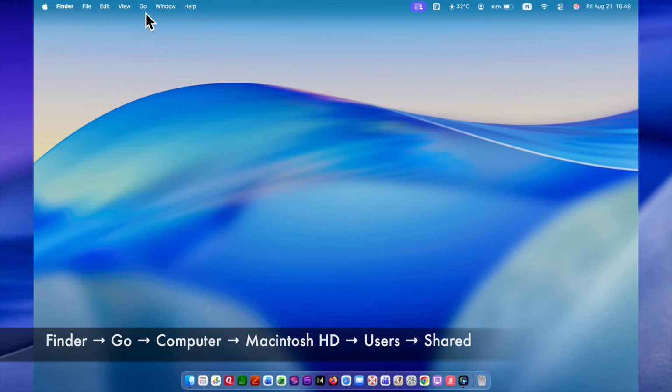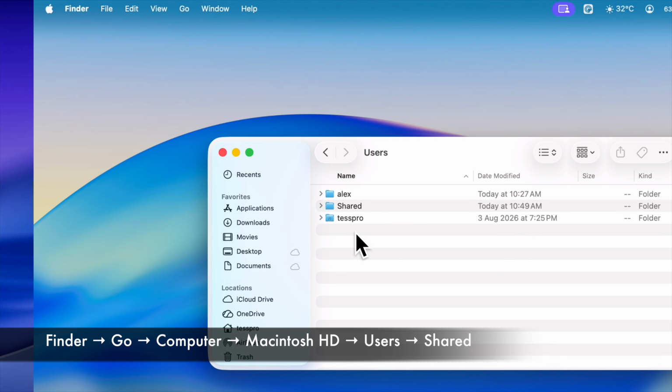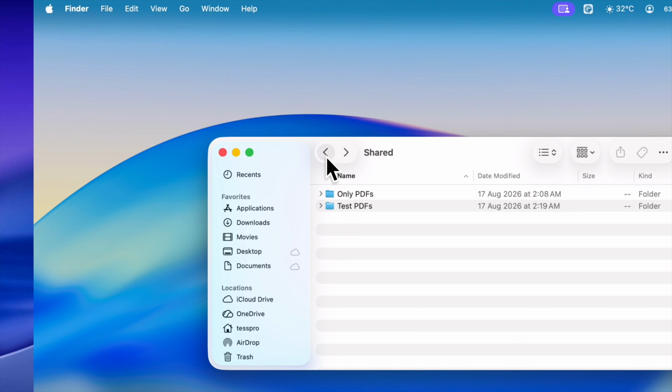The separate account gives each person their own space, but there are a couple of spots worth a glance before you assume everything is private. Your Mac has a shared folder. Here, under Users. Anything in it is meant to be seen by everyone who uses this Mac. So make sure nothing personal is sitting in there.